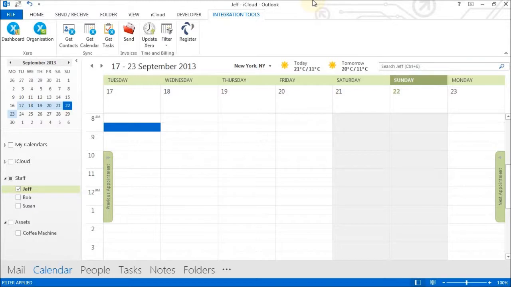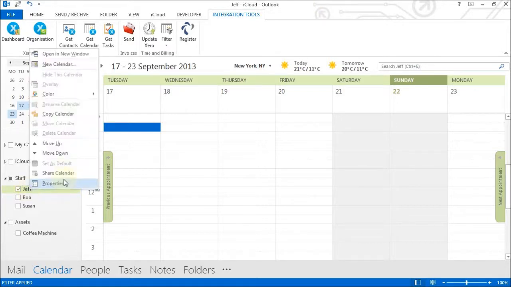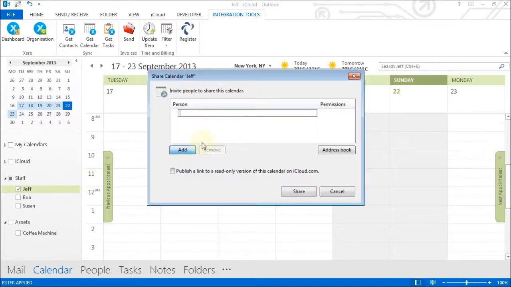Now that I have my calendar set up, I want Jeff to be able to see appointments I've made and also for him to be able to update them. To do this, I need to share my calendar with Jeff. Let's add in his email address. And we'll click share.